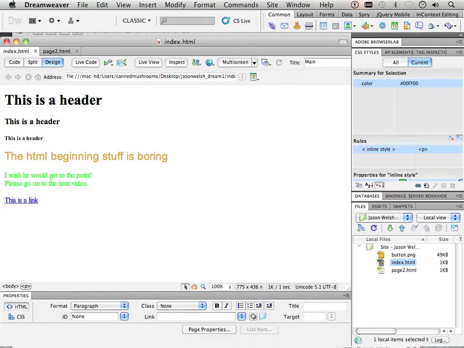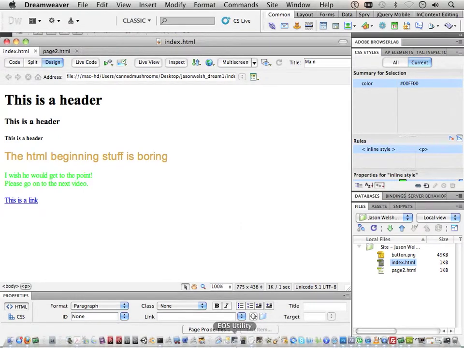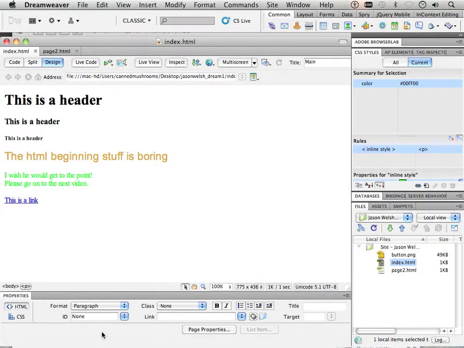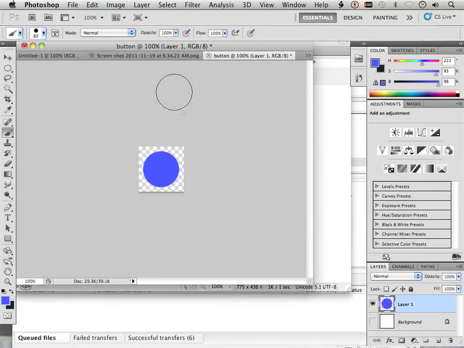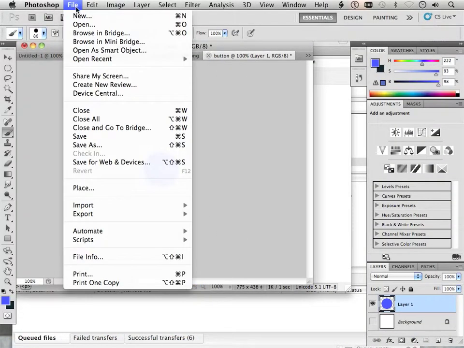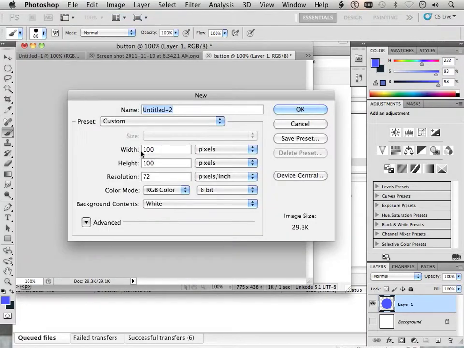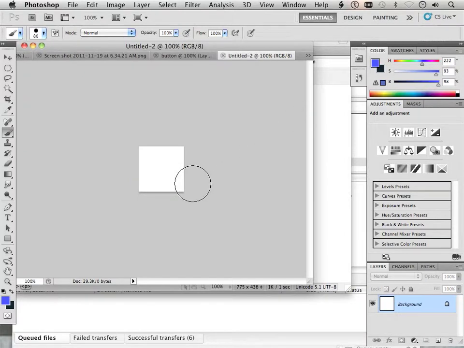In order to understand how to put a picture in, we're going to have to go make a picture real quick, a very simple one. Okay, let's go to Photoshop for this. And what I did here is I'll just go new. I need 100 pixels by 100 pixels. I hit OK. And then I make a new layer.